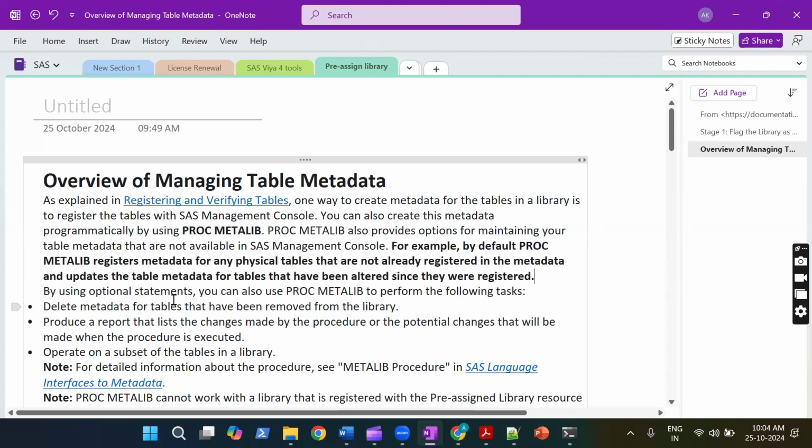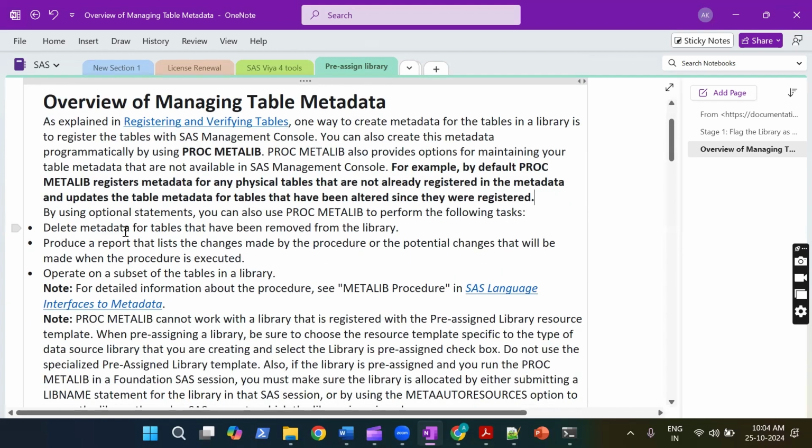By using optional statements, you can also perform tasks like deleting metadata for tables that have been removed from the library. Whenever we remove a table from the library, note that the library is different: library is physical storage, metadata is a property of the data. While removing the tables, we can also remove that table from the metadata by using the PROC METALIB statement.